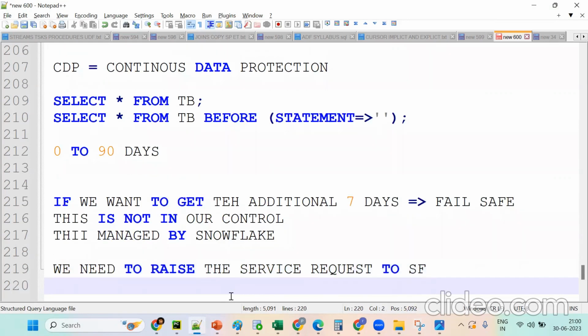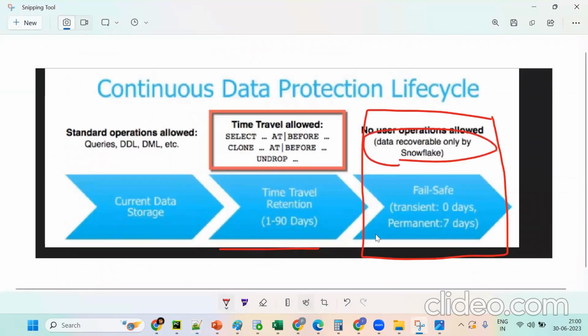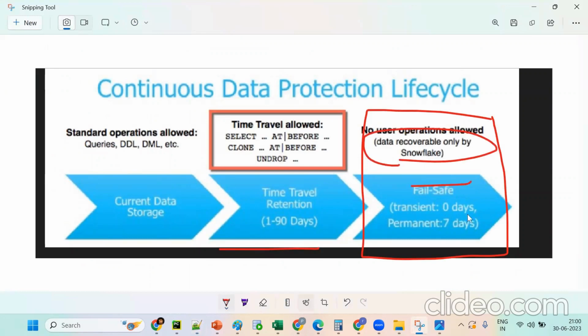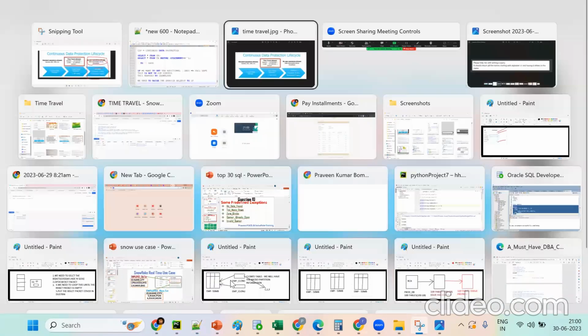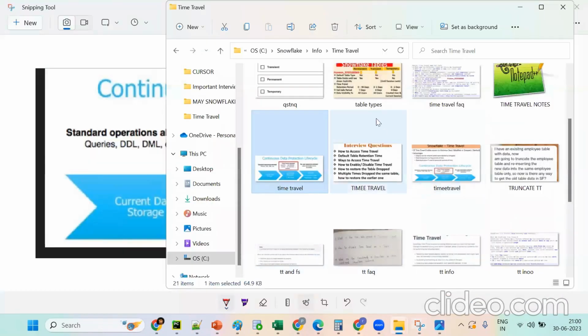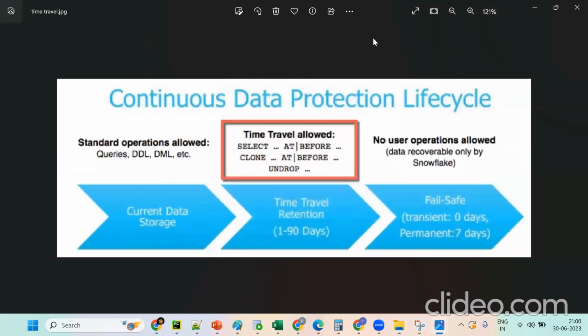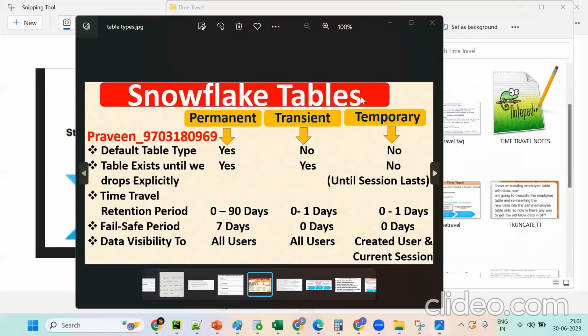Suppose after 90 days we want to get data, we should go for the Fail-safe mechanism. It is there only for permanent tables; for transient tables it won't be there. Let me go back here, and you'll see this again tomorrow.